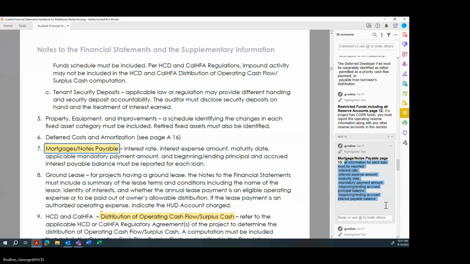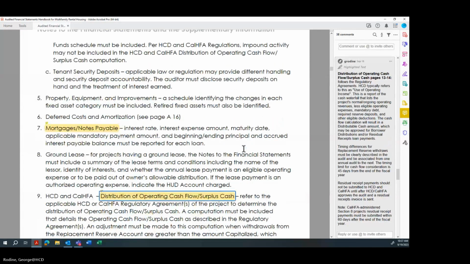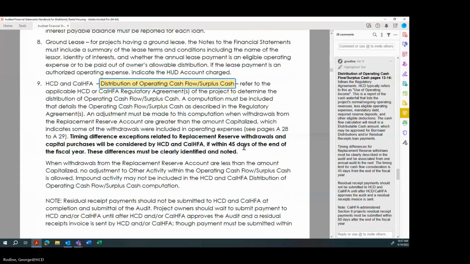And then we get to note number 9 here, distributions of operating cash flow or surplus cash. This is, of course, the final thing that you'll see in the appendices. It's the final step in use of operating income, as we say. It's really important that you make sure that you have any notes or supplementary information to support your documentation in the audit and the figures and amounts that you use.